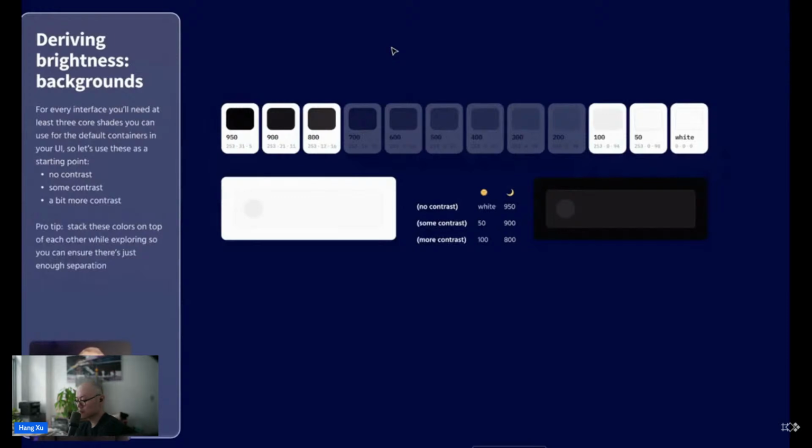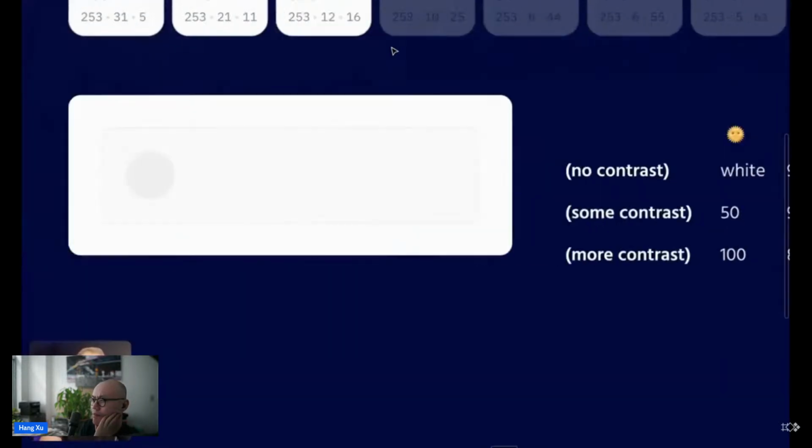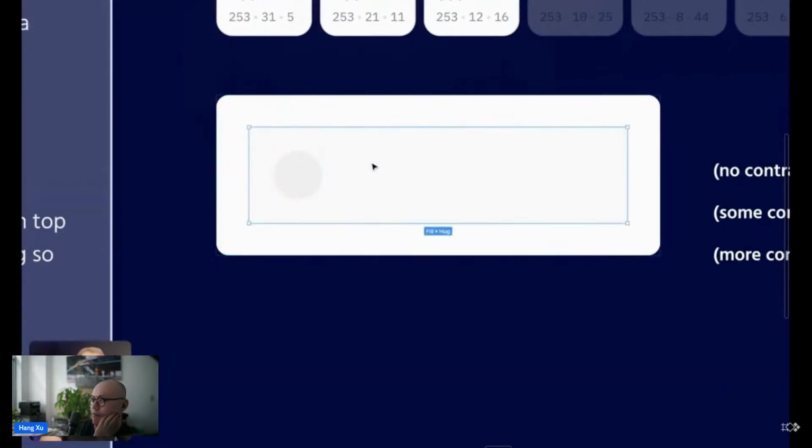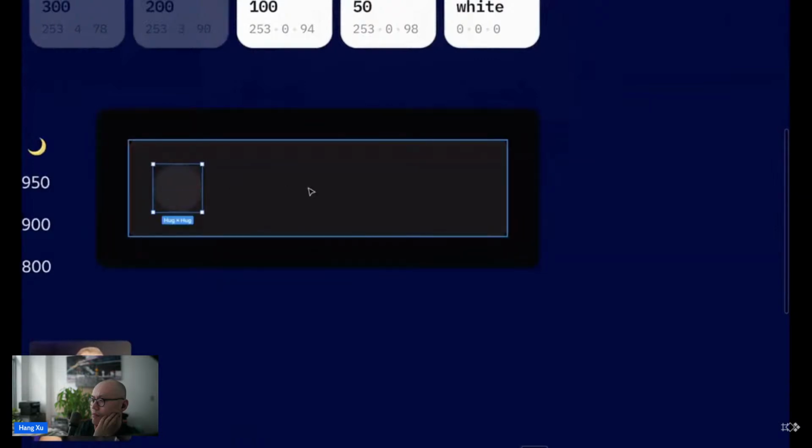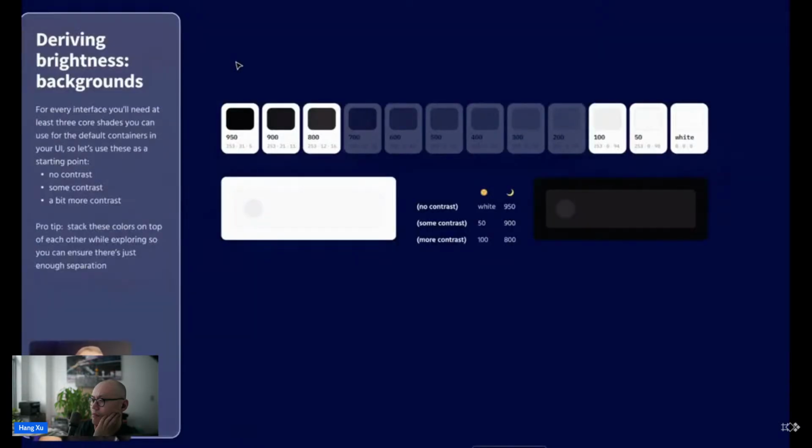Next up, I like to jump to my backgrounds. The way that I like to think about it is you typically need at least 3 different neutral shades that you can stack on top of each other with just a little bit of contrast. And this is going to be really useful in your interfaces. So if we zoom in, I've recreated that here, and then in dark mode over here. And these are almost always the first and the last 3 in your neutrals palette. So if we break it down here, we're using 950 to 800 in dark mode, and in light mode, we're using white to 100. Pretty simple stuff, but very important.